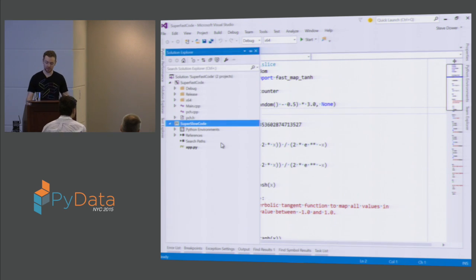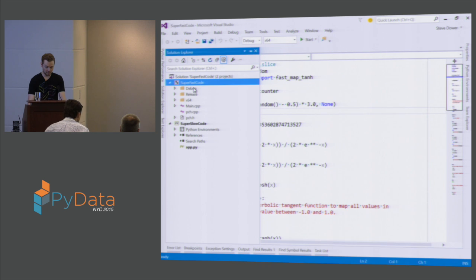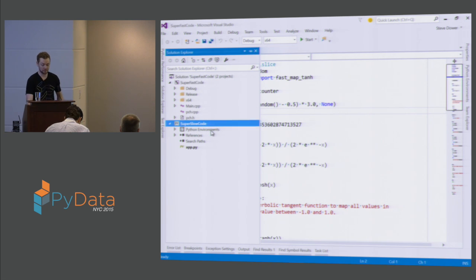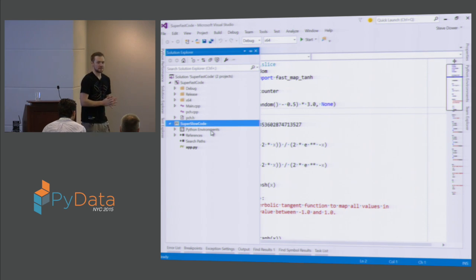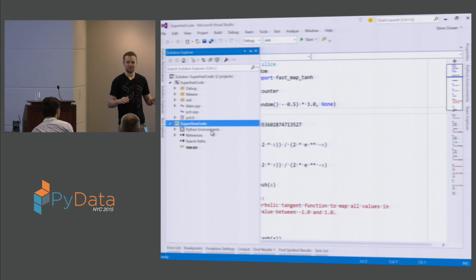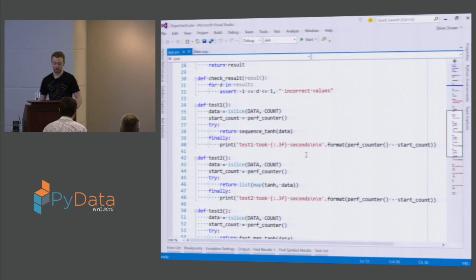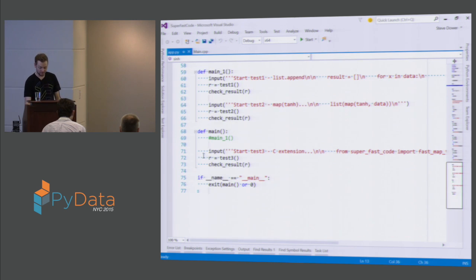So what I'm opening up here is a sample solution that has two projects in it. One is a Python project. It's called Super Slow Code. It has some basic benchmarks in there for calculating tanh over 10 million values and putting it into a list.